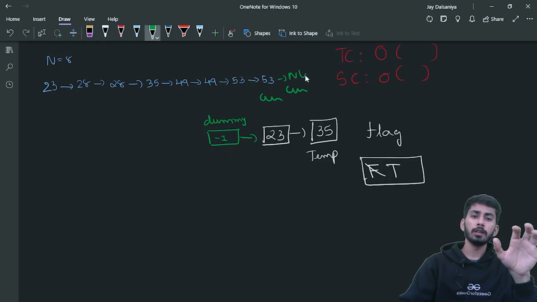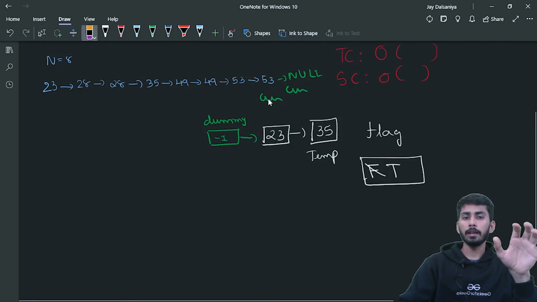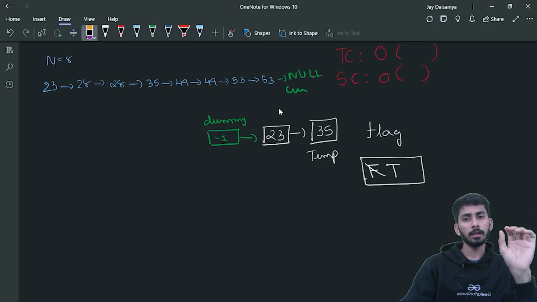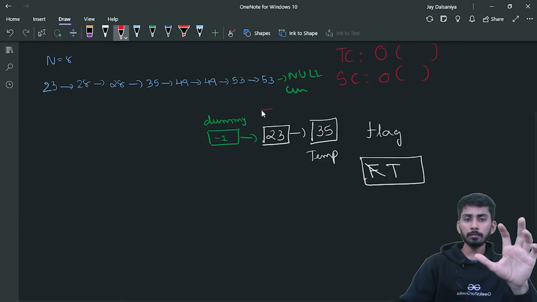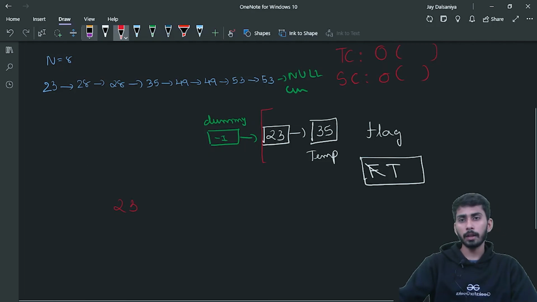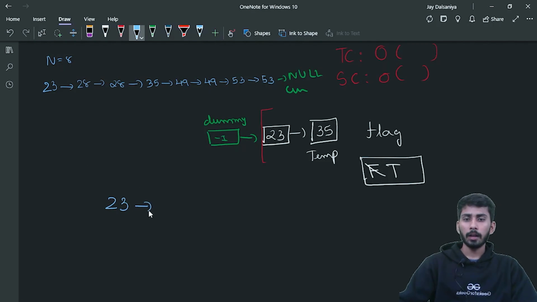Now you reach the end of the linked list, and your current will be equal to null. You have iterated over the entire linked list only once, and you got your final linked list over here. So you can simply return the next of the dummy node, and your output linked list will be containing 23 and 35.